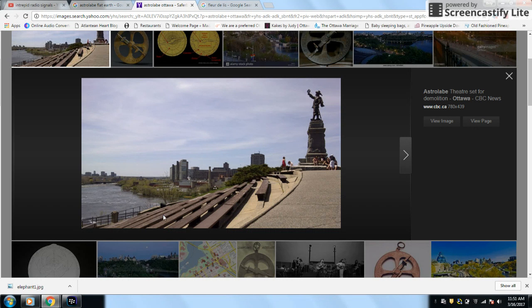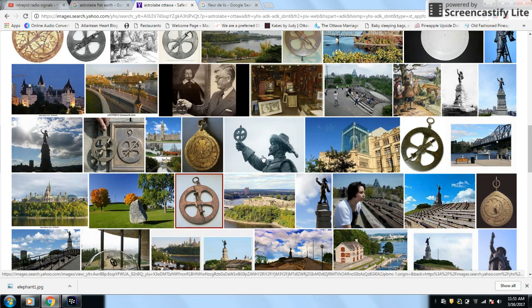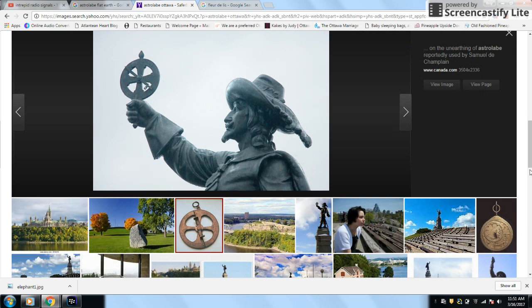This is the city I live in, Ottawa, Canada. This is some dude holding an Astrolabe. I forget his name. It's either Cartier or it'll say right down here anyway. I should know this. One of the great founders of our land. And here he is. Anyway, this is Champlain. Right, there you go, Champlain. So in case you don't know, you might want to look this up, Astrolabe.